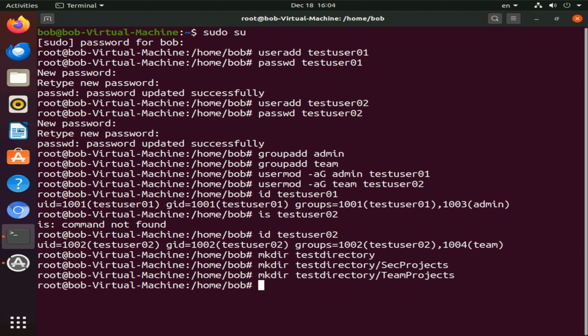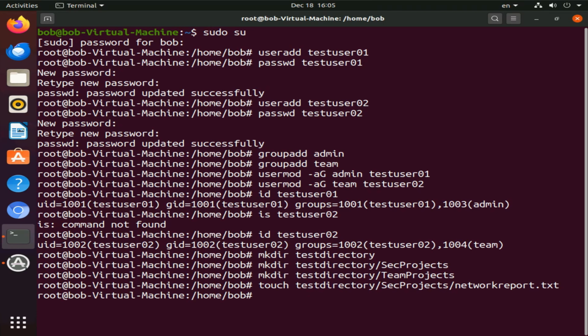Next, I'm going to create sample files inside each directory. And we're going to use touch for this. So touch testdirectory/secprojects/networkreport.txt. And do the same, but with workreport. These files will help demonstrate permission enforcement.